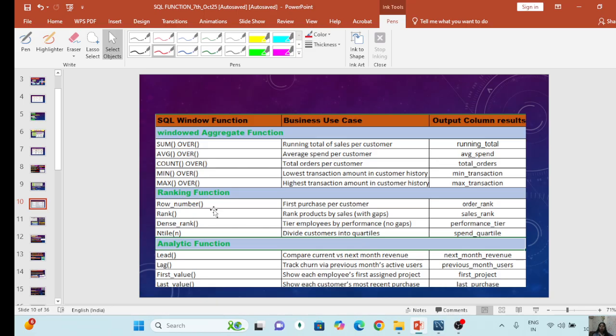Ranking functions in the same way: ROW_NUMBER, like first purchase per customer order. RANK function ranks products by sales. RANK and DENSE_RANK are quite similar, but the only difference is that RANK gives gaps, skipping numbers while positioning. DENSE_RANK takes consecutive numbers without skipping. Okay, DENSE_RANK is like tiering employees by performance with no gaps, but RANK ranks products by sales with gaps. And NTILE of n divides the customers into n number of buckets.